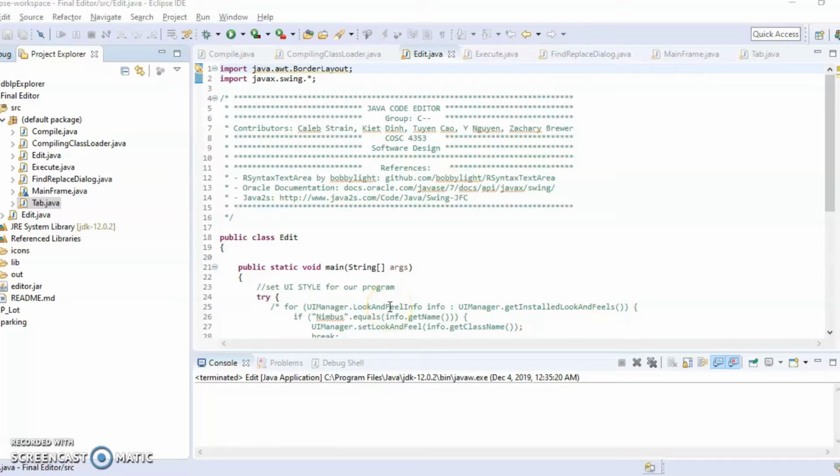Hello everybody and welcome to the C++ code editor. To start things off, I'll be going over the design of our code editor, basically giving you a tour and showing you a surface level view of what our code editor is capable of. So let's go ahead and run it and get started.